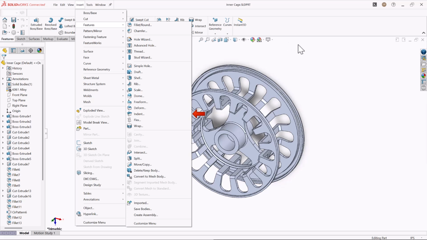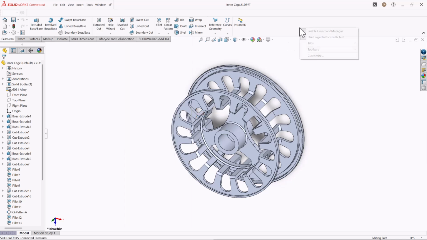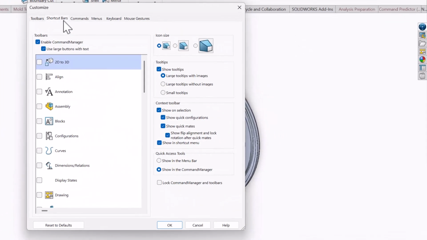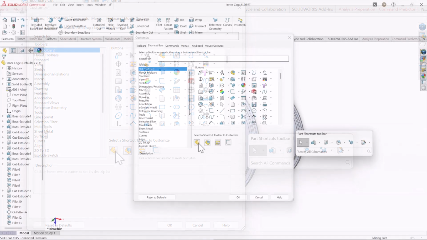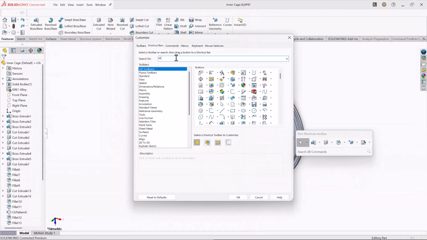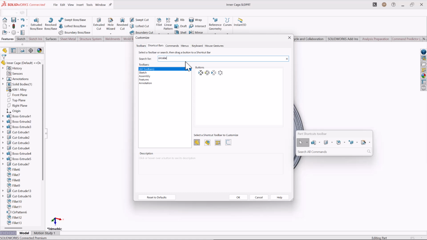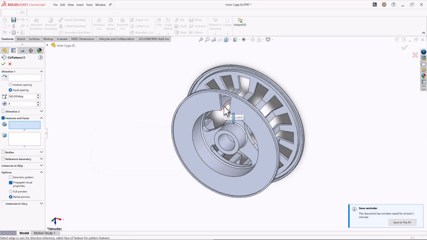Now, as well as that, this menu is fully customizable. I can right-click on the command manager, select Customize, and then click over to the Shortcut Bars tab, and you'll see that I have different shortcut bars for parts, assemblies, drawings, and sketches. Using the search bar at the top of this window, I can search for any command, in this case circular pattern, and I can add that to my shortcut bar. Then that command is instantly accessible anytime by pressing the S key.